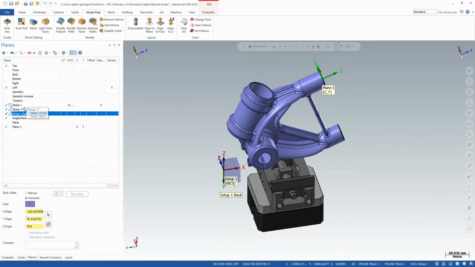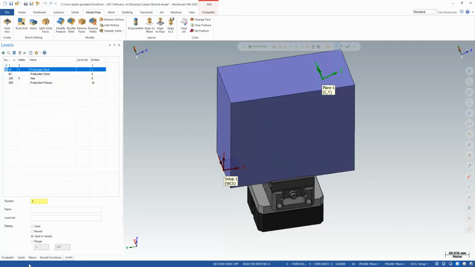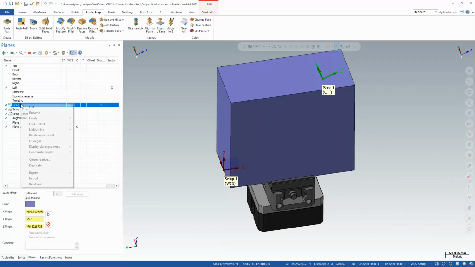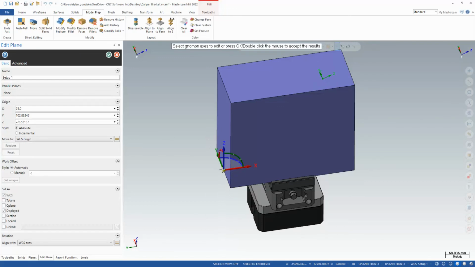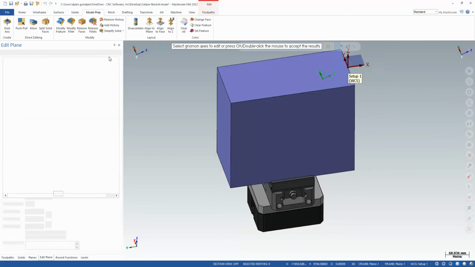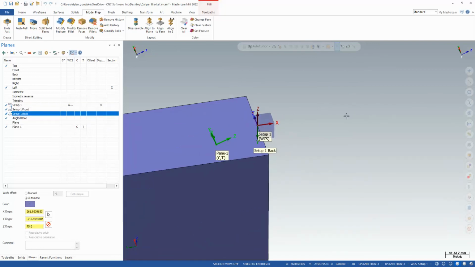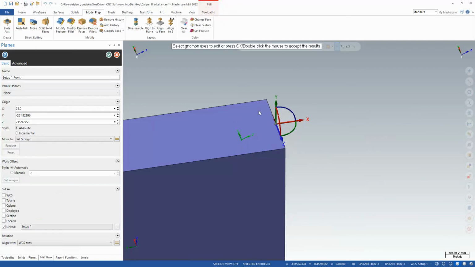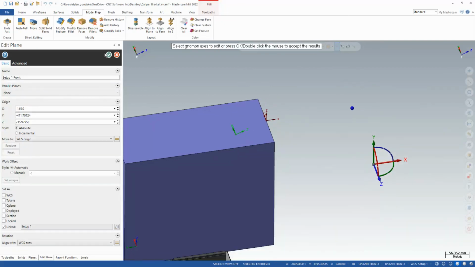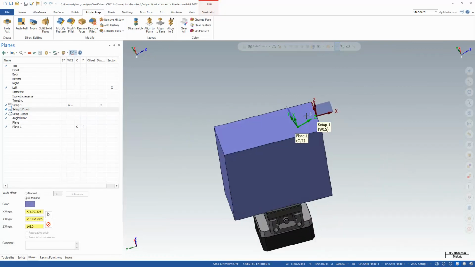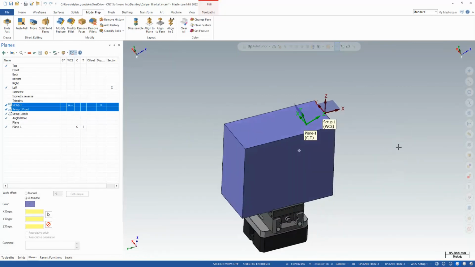So now if I ever edit setup 1, and let's say let's turn this prototype stock back on, and I change the location. I want to change the origin for this. I'll drag it to the top right corner instead. Setup 1 front and back move with the parent plane. Furthermore, let's say let's edit setup 1 front, and I'll drag it out into space somewhere. So now they're separated by quite a bit.